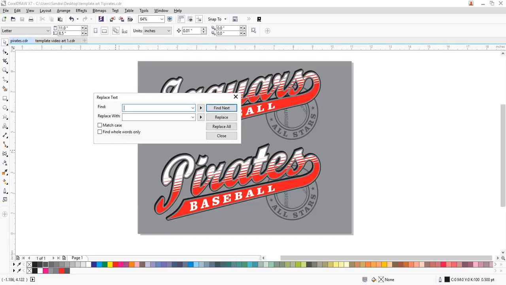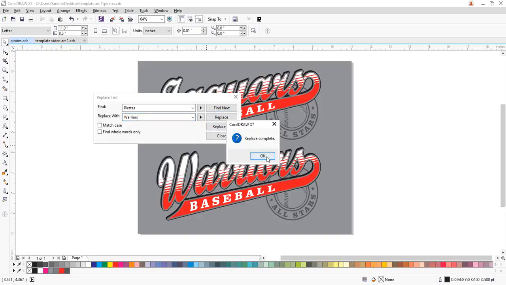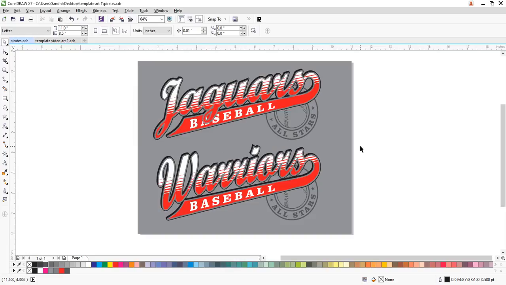So I just put here, let me change the case here, Pirates, and then we'll put in another team name like Warriors, and I just hit replace all, and look what happens. Boom, I instantly get a new team name there, just like that. So that's a really fast way of changing a layout.